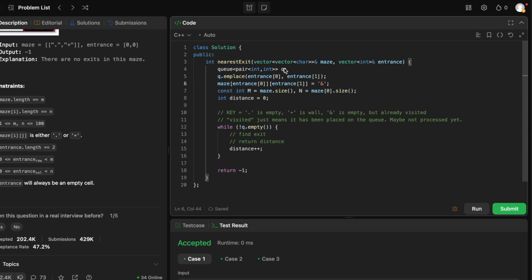Alright guys, so I just went ahead and wrote a little more code. So just to review, we have our queue. I'm putting on the starting position, entrance 0, entrance 1, and then I'm marking it with an and symbol. I'm gonna use the and symbol to represent an empty cell that we've already quote visited, and visited I'm just saying means it's been placed on the queue, not necessarily popped off the queue for processing yet. And then I'm just defining the m and n variables. M will be maze.size, represent the number of rows, and n will represent the number of columns. And I'm going to use this distance variable to keep track of how far we've traversed using our breadth first search.